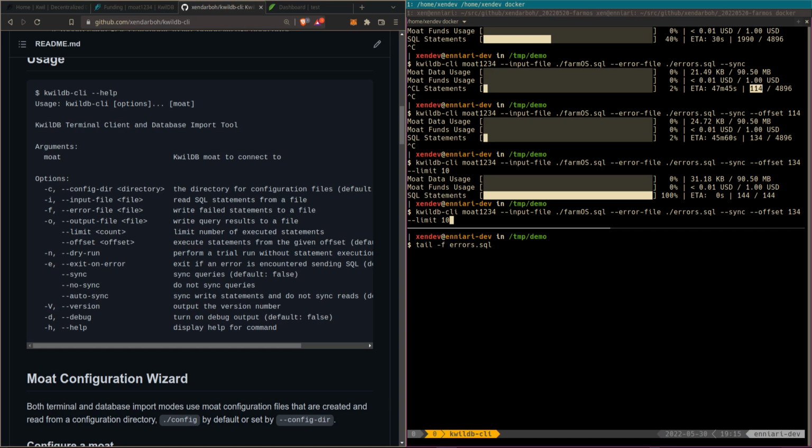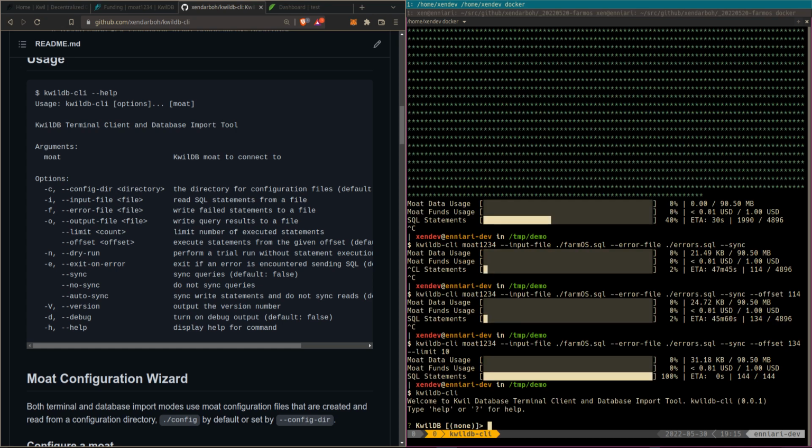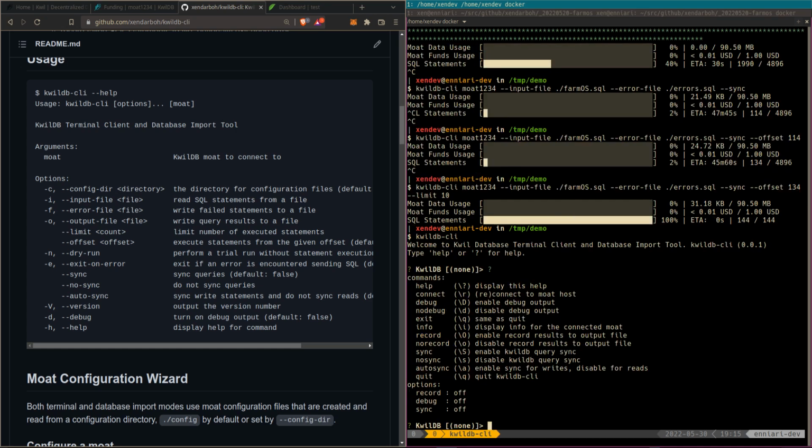Now, as I said, on this particular database, it was very seamless. I had no errors. The full database slurped in there. And so I'm going to show you the terminal where I can access that data. When I fire up KwilDB, I am able to see certain options.